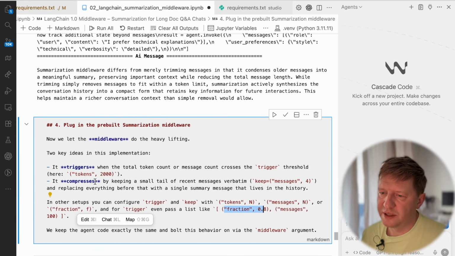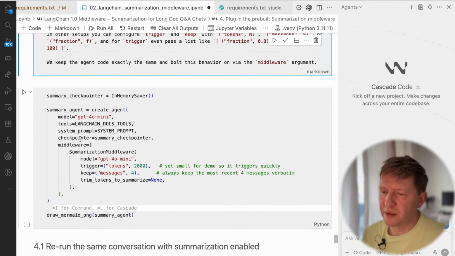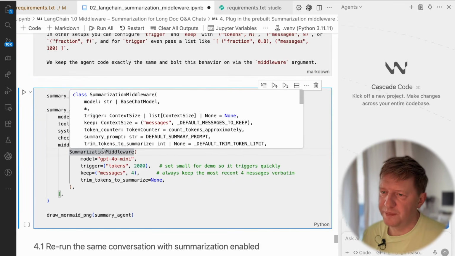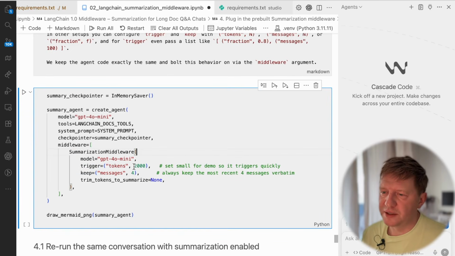And for the strategy, it's the same thing. You can say, keep some number of messages, some number of tokens, etc. But today we're going to use the very easy way, this one. So I'm creating a new middleware, and its name is SummarizationMiddleware. It comes from LangChain. What do we have here? We define the trigger, as I mentioned already, as 2000 tokens. After that, the compression should happen, and I want this thread to keep only the last 4 messages. So these are the 2 very important things here, and the rest is the same.